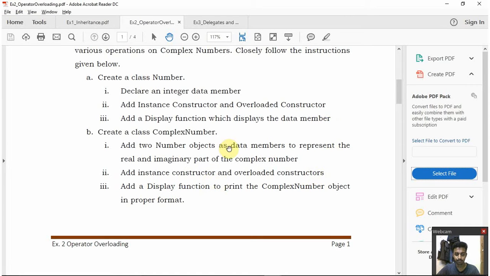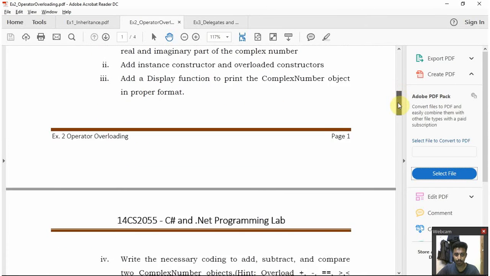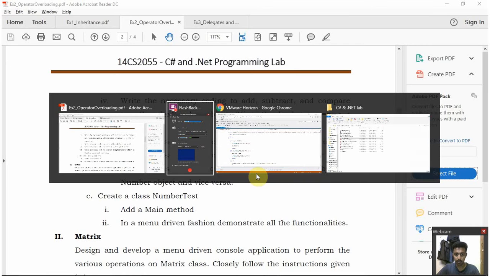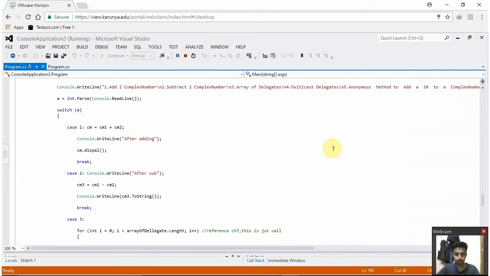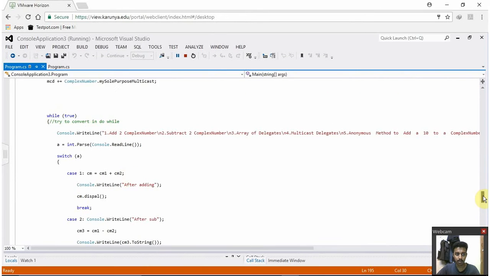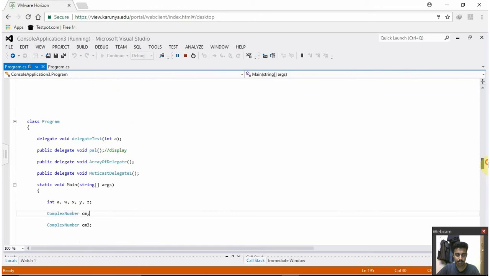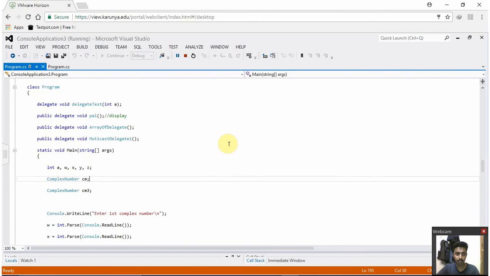I have to do certain tasks like adding, subtracting, and displaying it using a display function. And finally I have certain conversions, like complex number object to number object, and vice versa. So let's have a look at our code. This is my code, and the code always starts with the main program, so I'll start explaining from the main program itself.